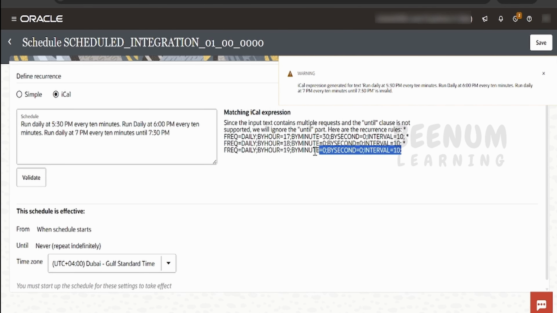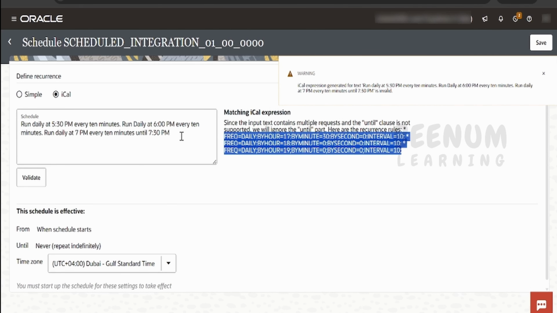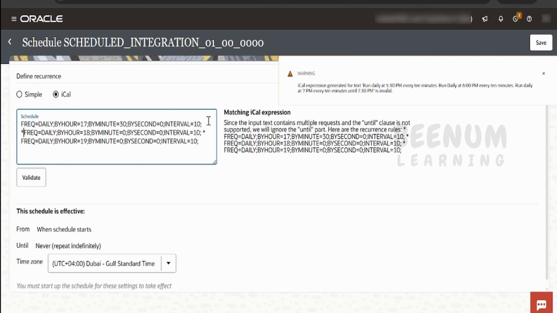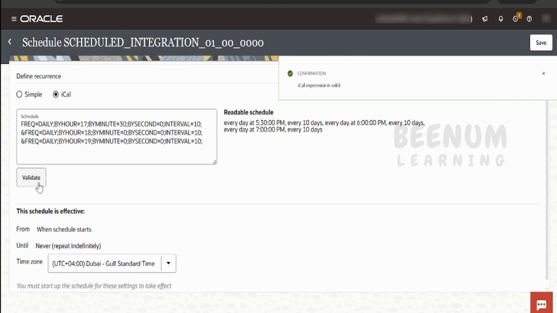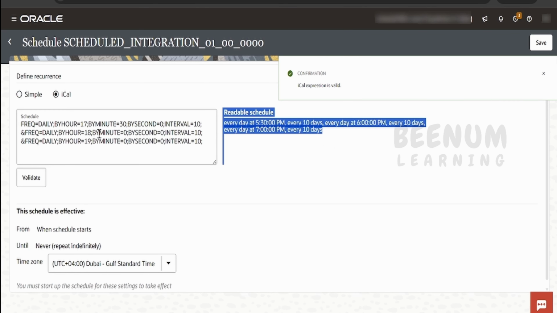Now our job is just to copy this from here and paste it. Just replace this star and space with the ampersand. This is the only change you have to do. Let me change it, removing the star and replacing it with the ampersand, and click on validate. So this is how you have to write your requirement, copy from the suggestion it has provided over here, and paste it over here.